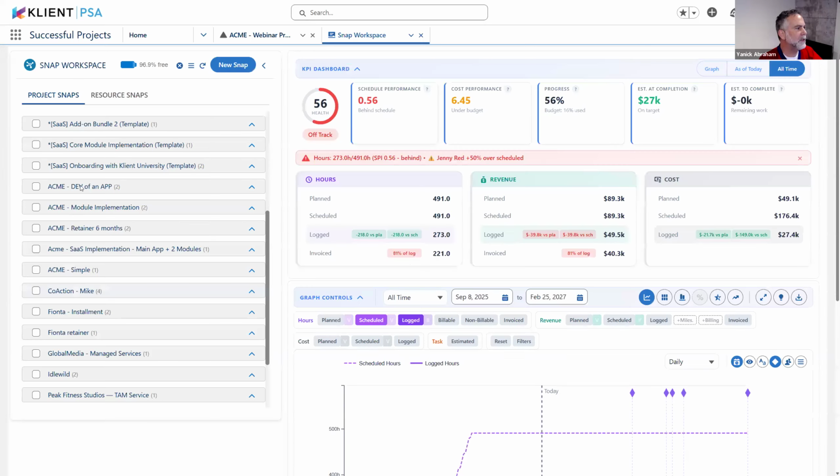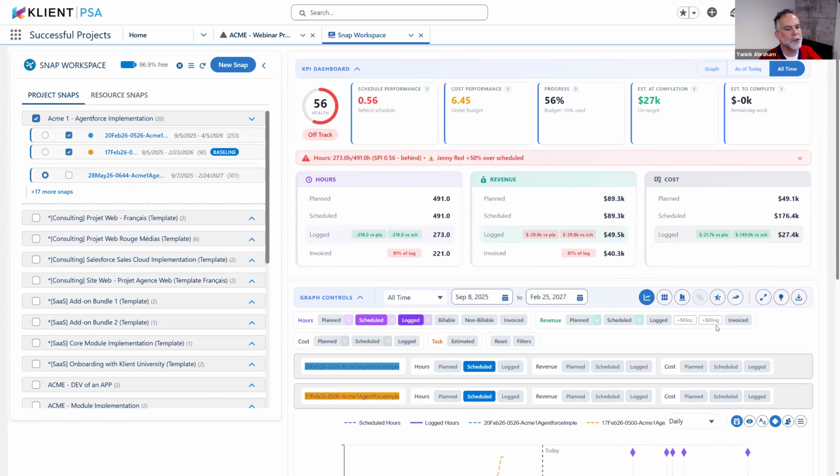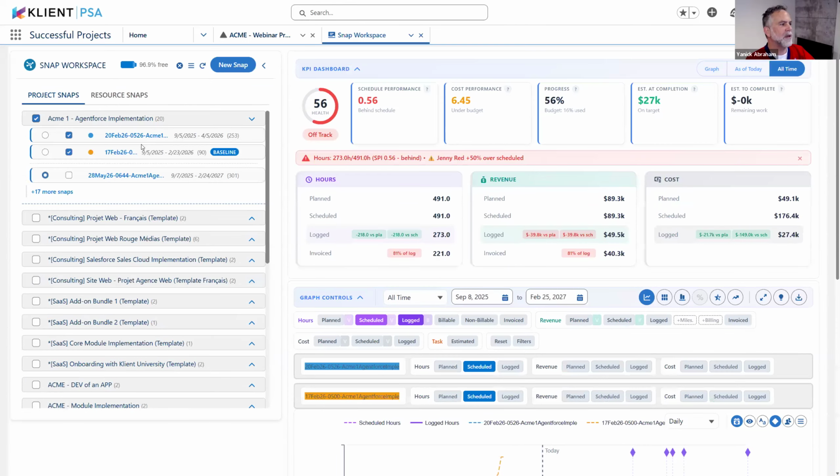If I'm drawing that graph, I can compare against my other versions and compare against my baseline. Because of that, I want to keep older versions so I can compare my scheduling in the past with my current scheduling, what was sold. It's really a snapshot of your project, so you want to keep versions of those. You want to baseline some of those. The automation can create those and can delete some of them too.